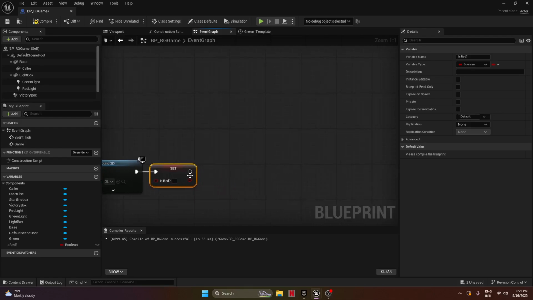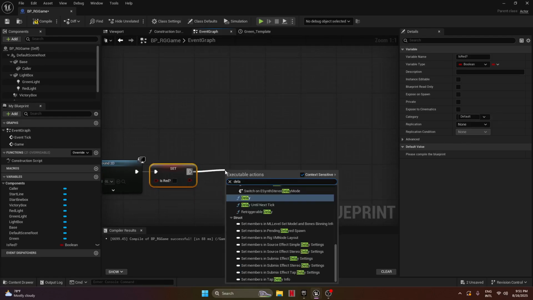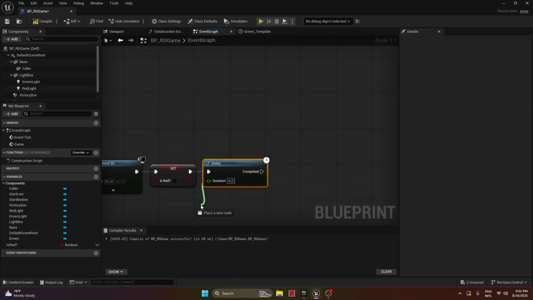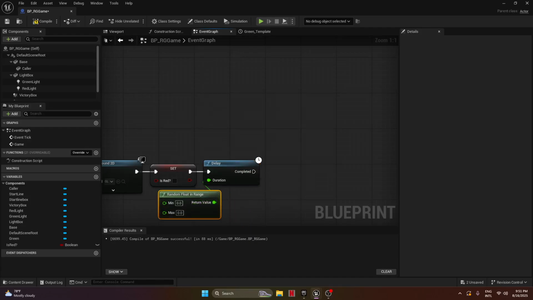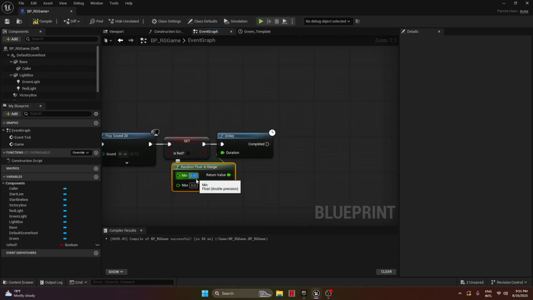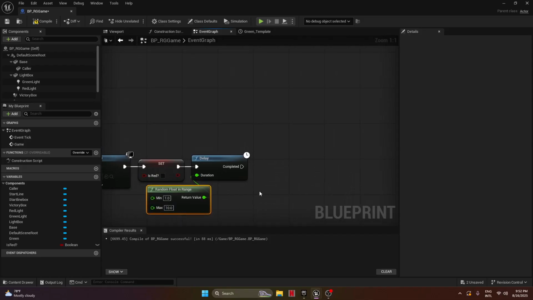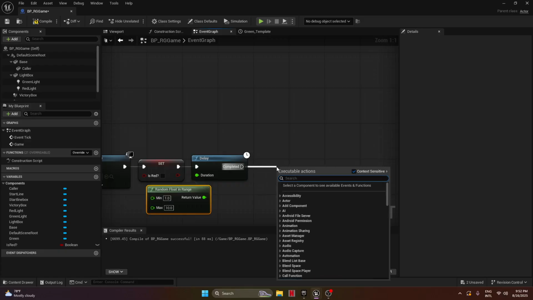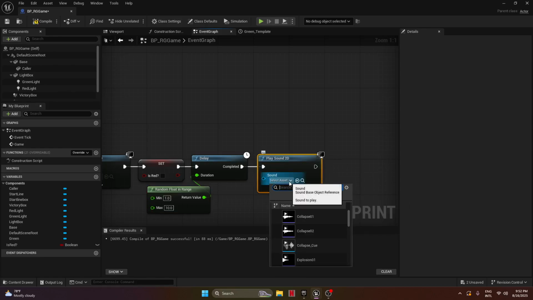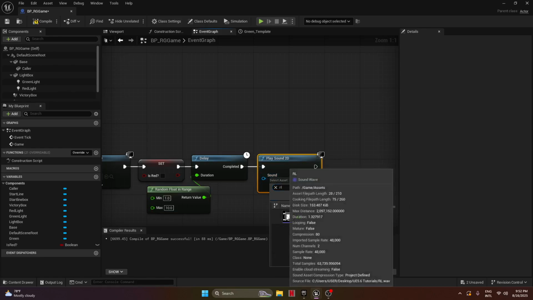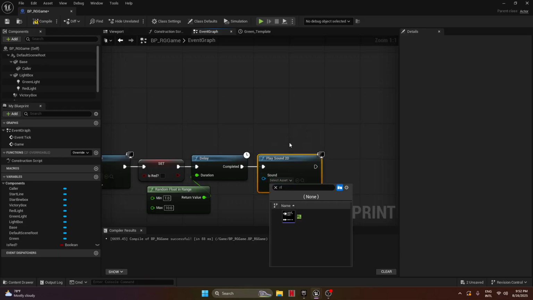Okay. Now we want to get another delay. Again, a random float in range. I want to set this again to min 1 second, max 10 seconds. And then this time, immediately after, we want to play the 2D sound. And this one is going to be red light, because we want this one to be quicker than the green light one.